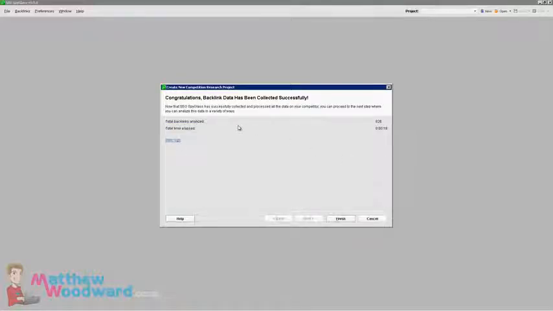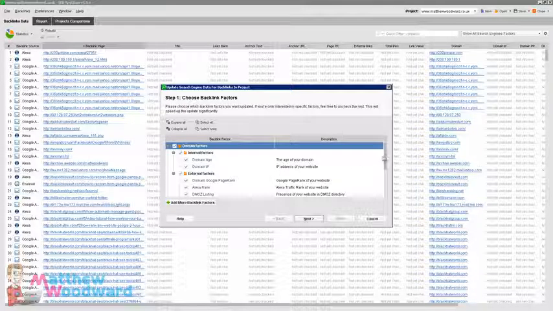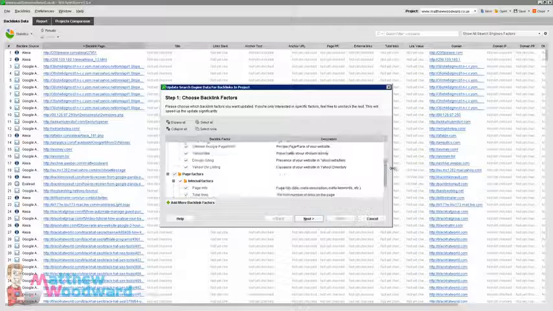Oh, there we go, it's done. So 18 seconds to find 826 backlinks. We can click on Finish, and you can see a list of all the links here, and now we just need to go out and fetch some additional data about them. So it prompts us to do that. Click on Yes, and here you can see lots of different factors to choose from.